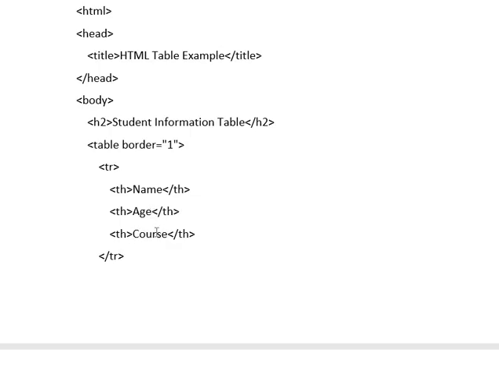Similarly, in the third column of the first row, this text course appears, and this is also a header cell, so you have defined it by using the th tag. So you can end this first row by closing the tr tag. This is how you can create the first row of your table using the tr tag, and the first row will be the header row with the 3 header cells. The first header cell is name, the second header cell is age, and the third header cell is course.